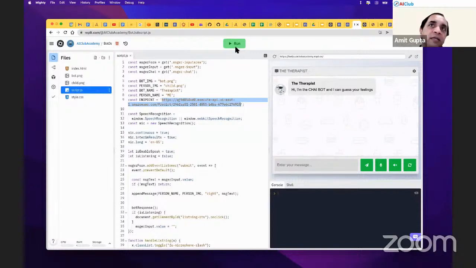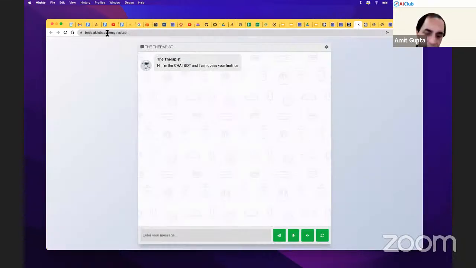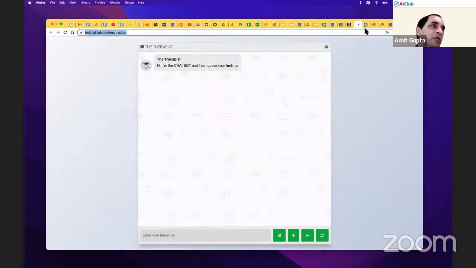Then you replace it, click run. It shows up like this. Then you take this URL from here, or you open in a new tab, and then take the URL from here and put it on the Google site. The same embed we did for images is the same embed we'll do for the chatbot. It's completely identical. Make sense?